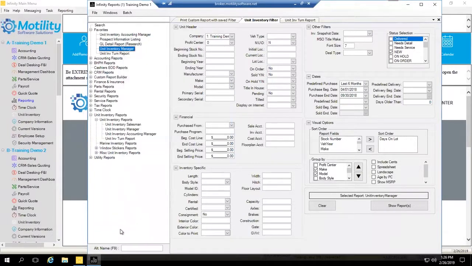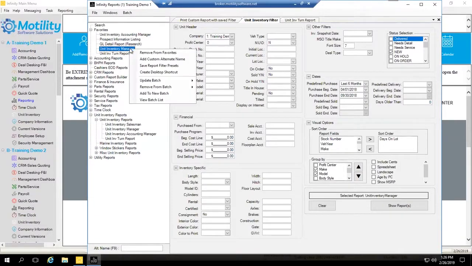If you do create an alternate name, the nice thing is you can use this alternate name field at the bottom of your screen, and you can search for your report by that alternate name that you created. The other thing you can do here is save your report filter presets, and that's going to basically lock in any details that you have saved on this report.